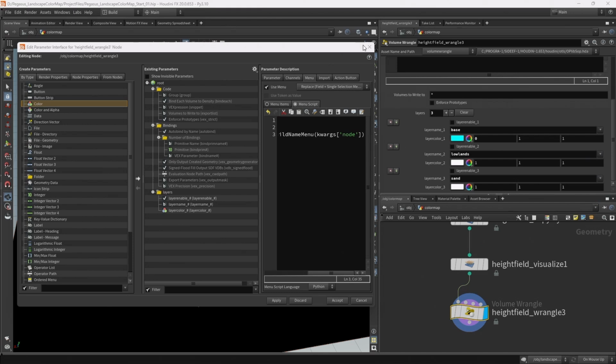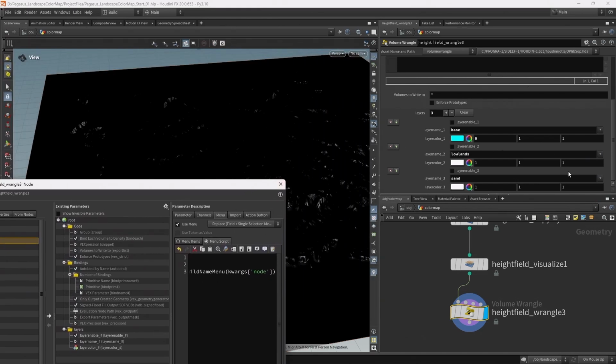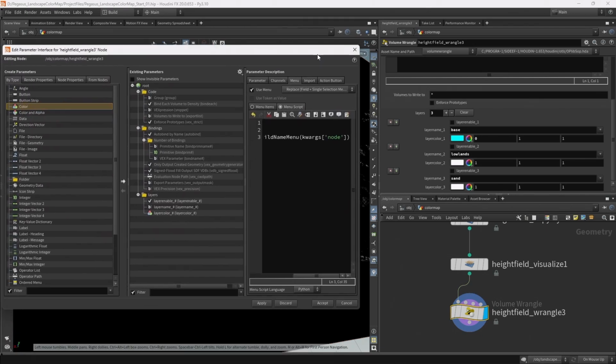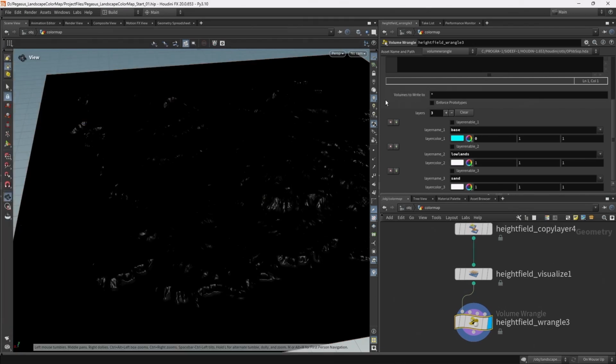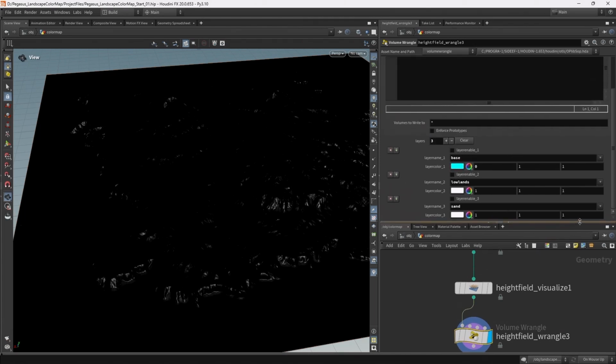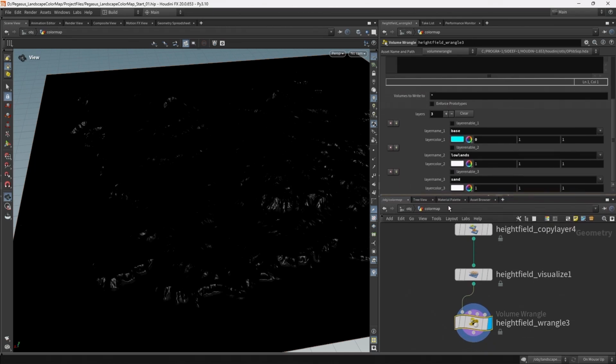So that's extremely useful and makes it a lot more user friendly to use. So now I'm going to hit accept to close that down. And I now have the basic interface that I'm going to be using for the tool. So in the next video, I'm going to begin creating the logic that will be using these parameters to create our color map.